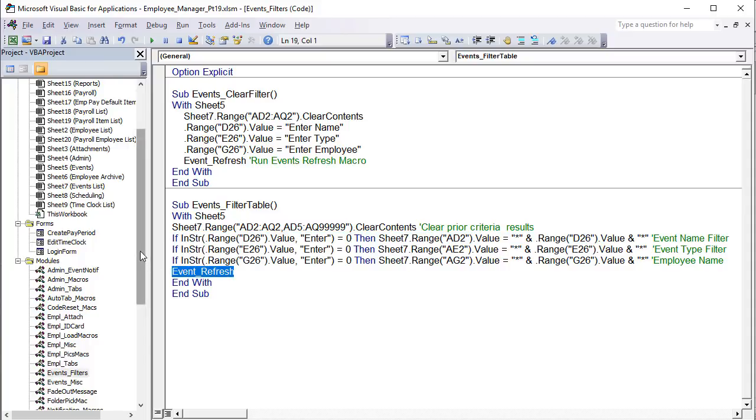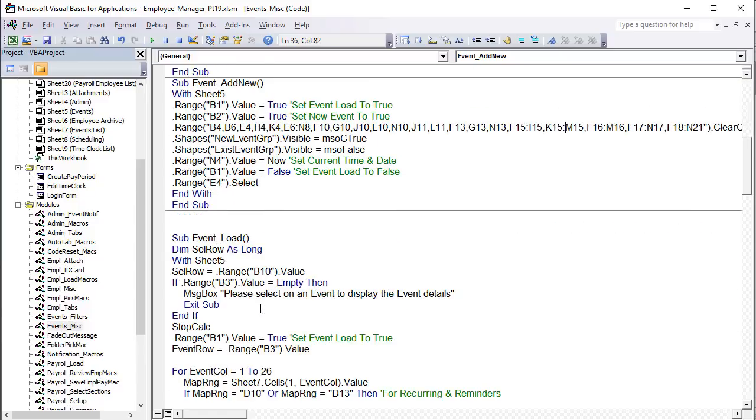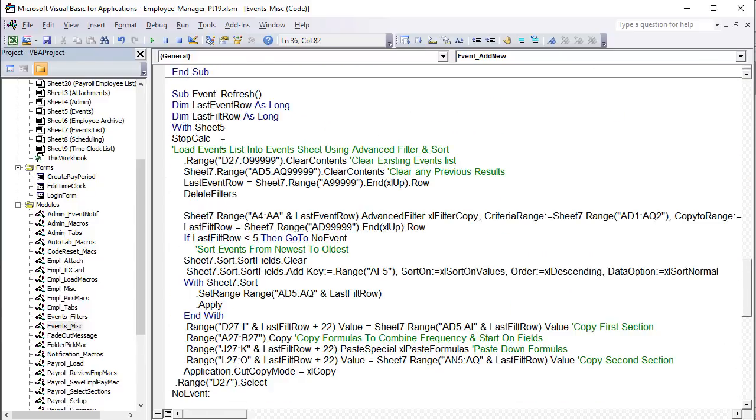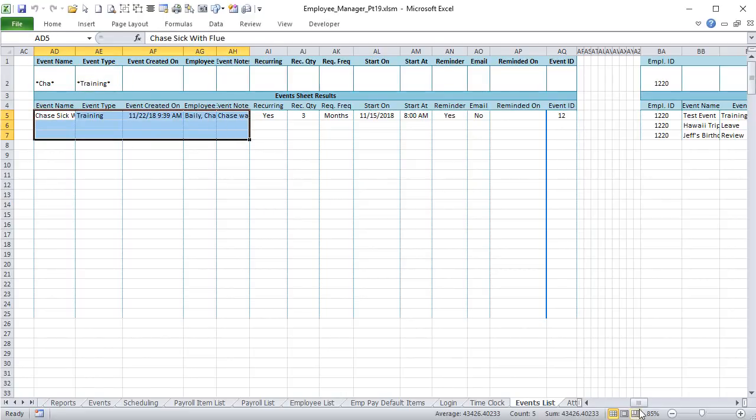Then we're going to run our events refresh. Our events refresh is under events miscellaneous, and we can find that macro right here under events refresh. All this does is clear our existing list and run an advanced filter based on the criteria. Here's the criteria, the criteria that we just added. We went over advanced filter, so we're not going to go over it again, but it uses the criteria. If we've added information between AD1 and AQ2, it's going to include that criteria. Here it is, AD1 through AQ2. So if we have criteria, it's going to filter based on those. But when we clear it, it's going to clear it.